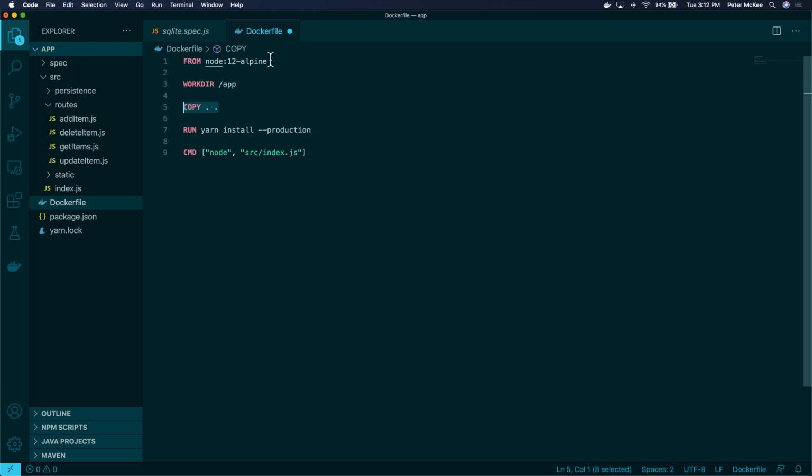So down here on line 5, we copy everything in the current folder on my local machine into the current working directory inside of the image. So that's what the periods are for. It says in my current directory, and the copy has the format of copy from to. So from my local directory into the local directory in the image, and that local directory in the image is the app because we set our working directory.